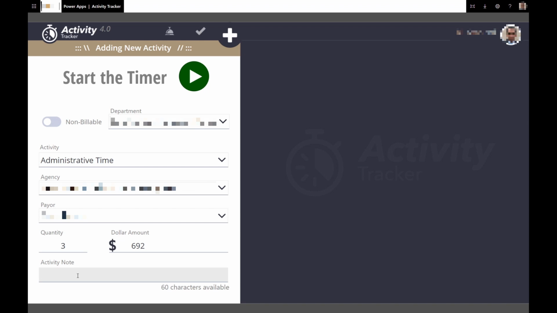Below is the activity note. Here, you can add a note for your activity so it is easier to remember what was specific about this activity. There is a character limit of 60 characters, and when you get down to 10 characters, the help text below changes to red.